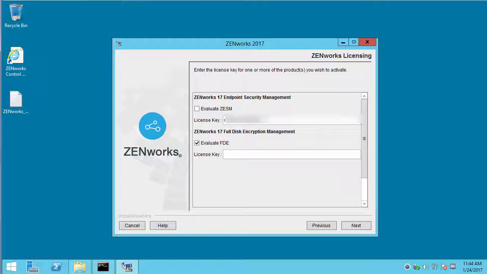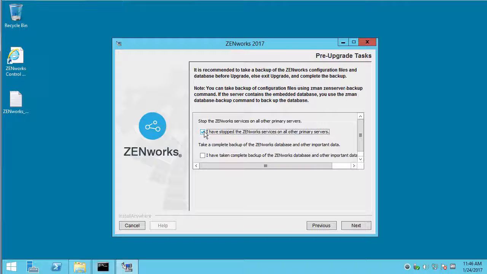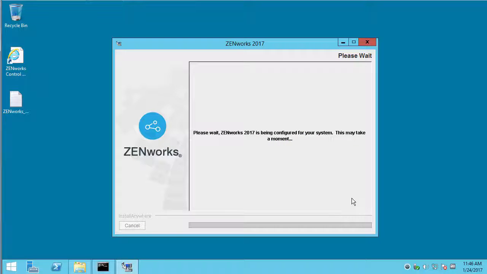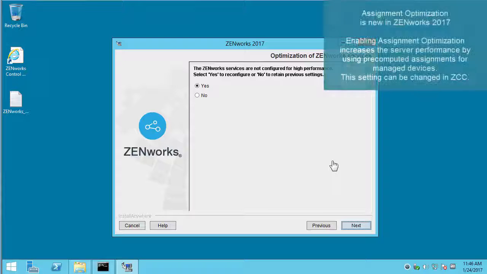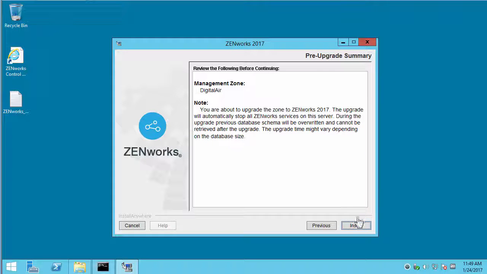Select Next. It is best to put your license key in so they won't disable those services. Next. We have stopped the services on other primaries, and we have taken a complete backup of the ZENworks database and other important data. It'll ask you about the optimization of ZENworks services. We will say yes, so that it'll optimize those services. And we're ready to install into the management zone.